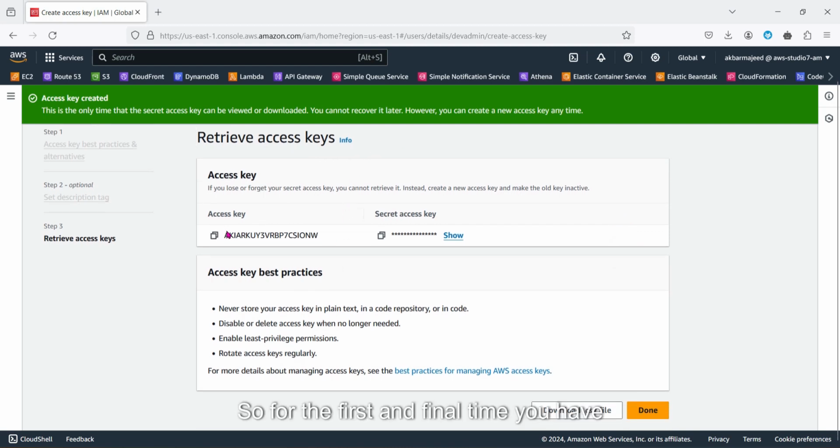So for the first and final time, you have been provided with the access key in the console itself. Hereafter, this will not be shown in the console. Instead, you have to download the CSV file and keep it safe. Now, this is a test user. I am going to remove it anyway after this demo. So I am going to show this user's secret key. Okay, now I am going to configure this access key and secret access key in the CLI.